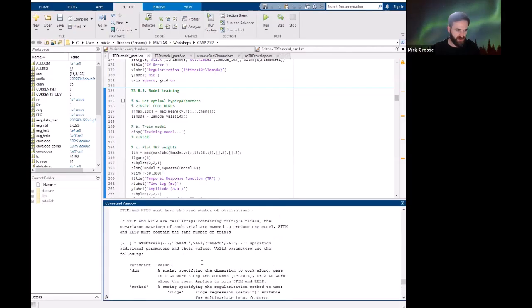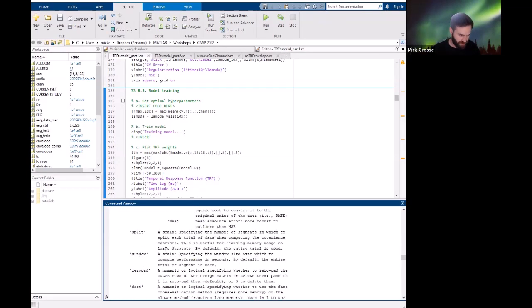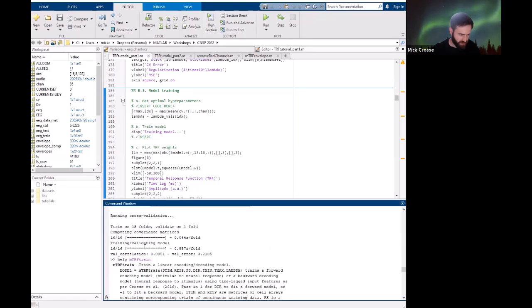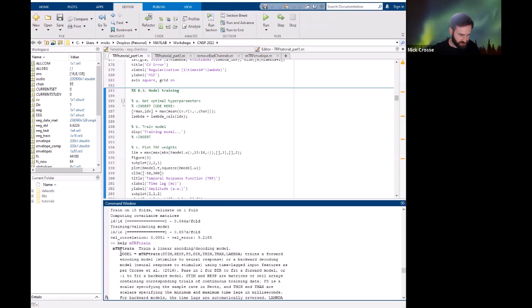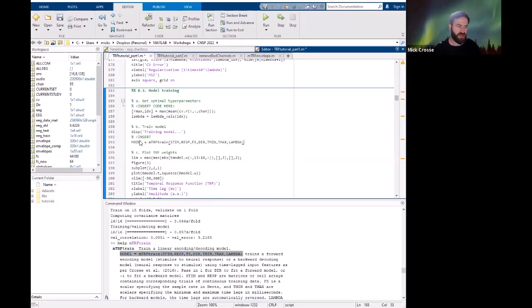So next up, we're going to train our model. We're going too far. Okay, so MTRF train. So here I've called this E-model. The reason I've called it E-model is because we're using the envelope here, and we're going to create a series of different models. So just to be able to distinguish between them, we're going to call that E-model.